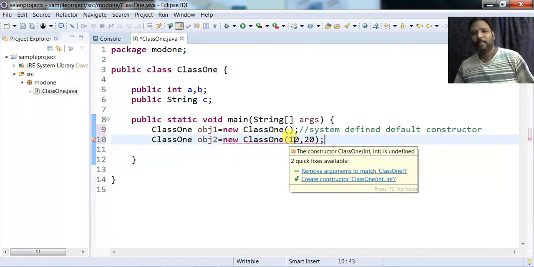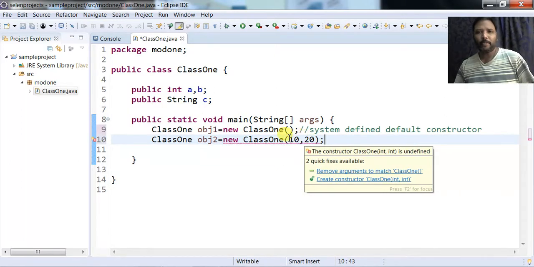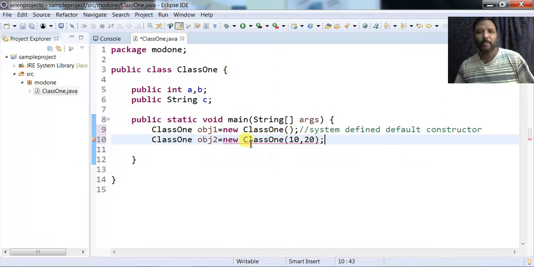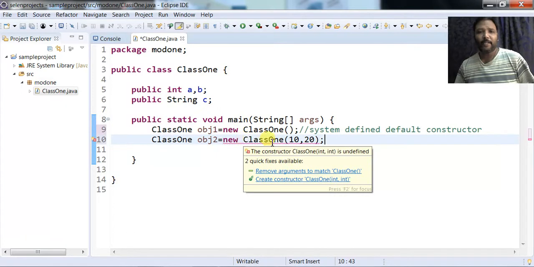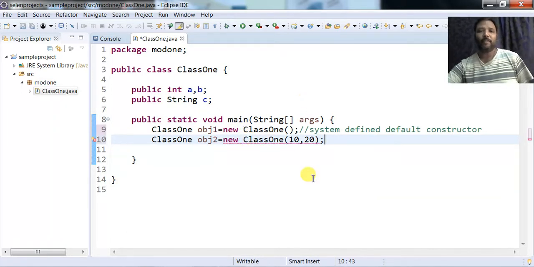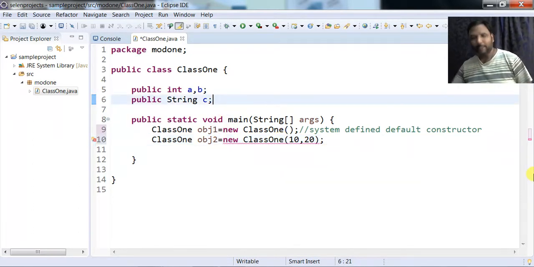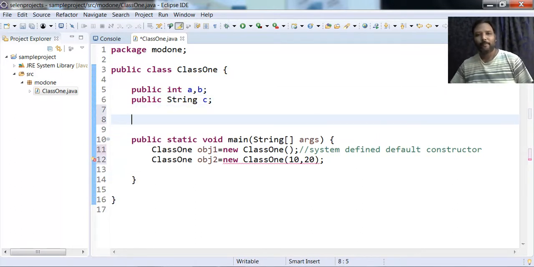It says you have passed parameters over here. You are passing the values 10 and 20, but you have not defined this constructor. So we have to define this constructor, which will be taking integers as the parameters. The constructor name should be the same as the class name, so class1, and it has to take integers as the parameters.